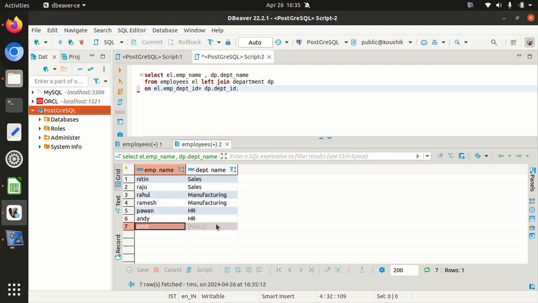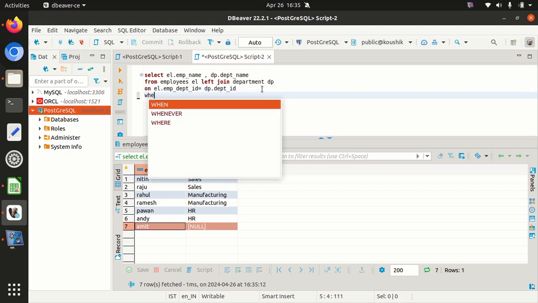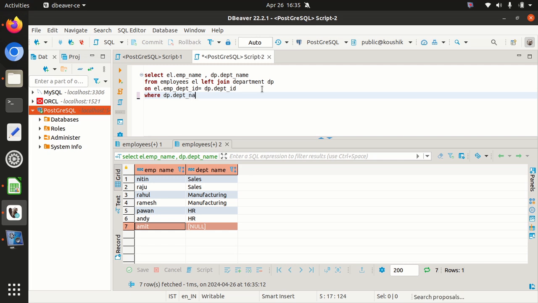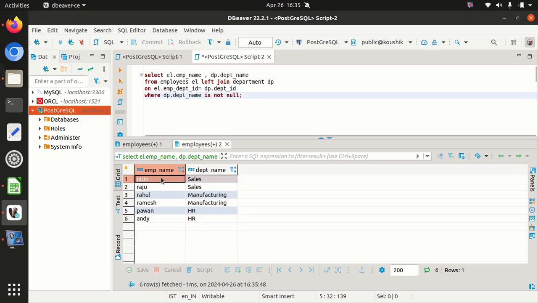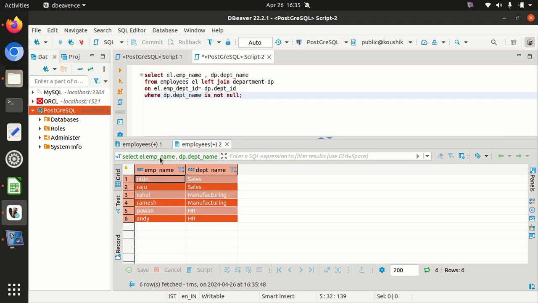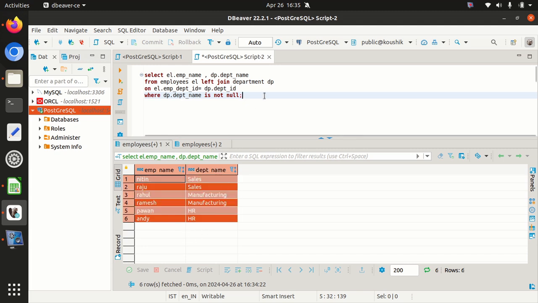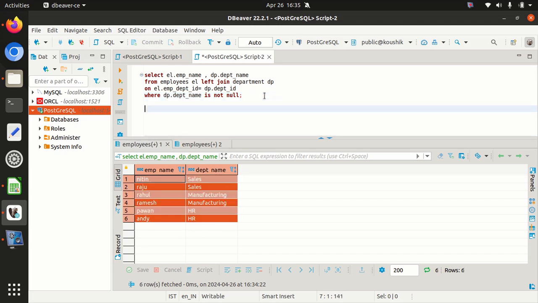So I just need to filter out Amit here, okay? Because department name is coming as null for Amit. So what I'm gonna do, I'm gonna just put up a where clause here, where dp.department_name is not null, and that's it. Yes, we do have the data set which is similar to the inner join. Okay, so this is all what inner join is.